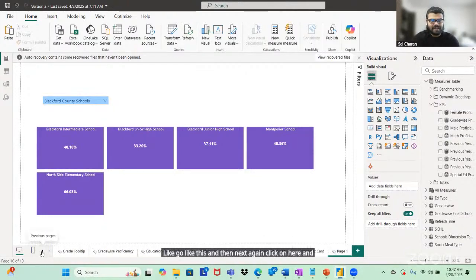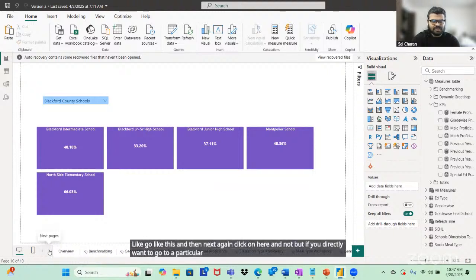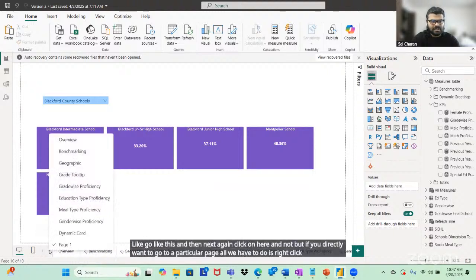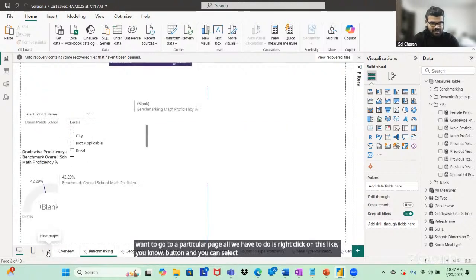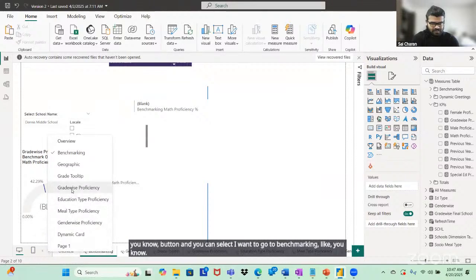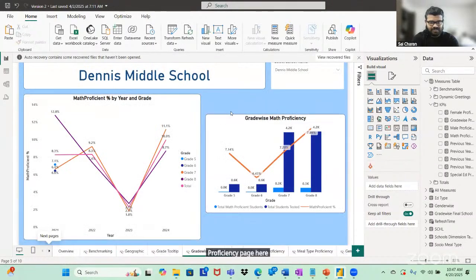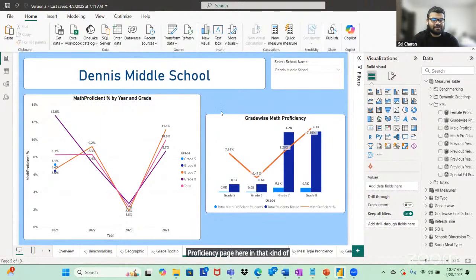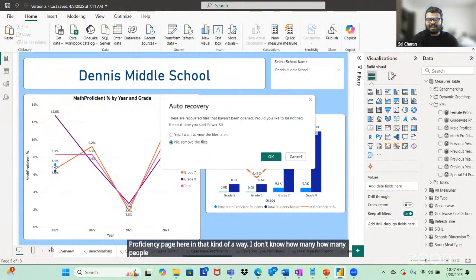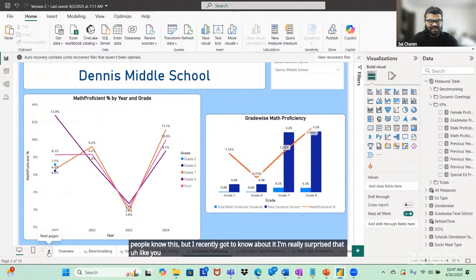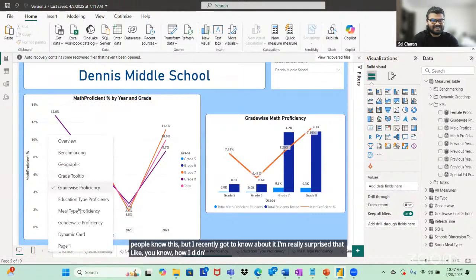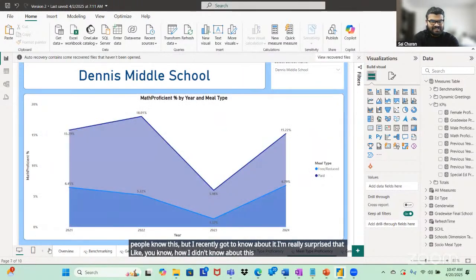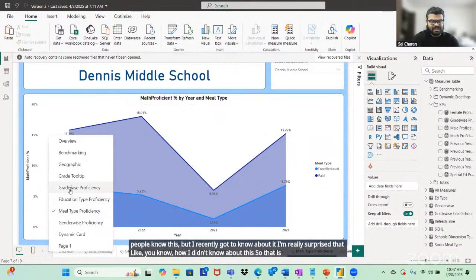But if you directly want to go to a particular page, all we have to do is right click on this button, and you can select this. I want to go to the benchmarking page here, or the proficiency page here, in that kind of way. I don't know how many people know this, but I recently got to know about it. I'm really surprised that I didn't know about this. So that is also one of the small tricks which I use.